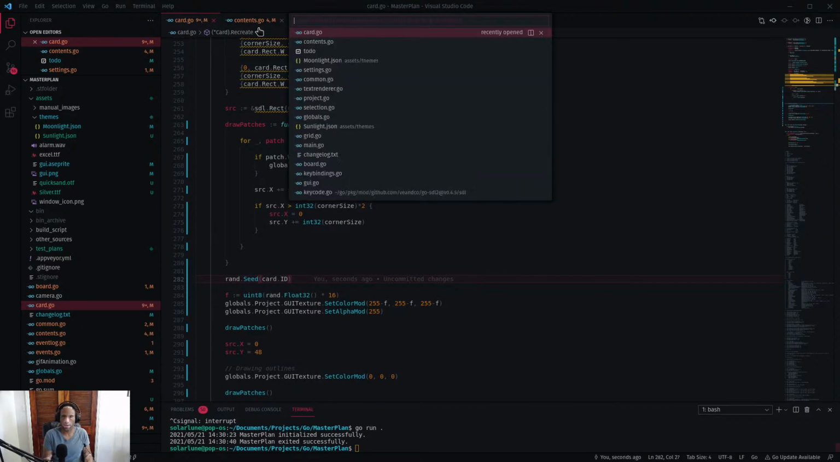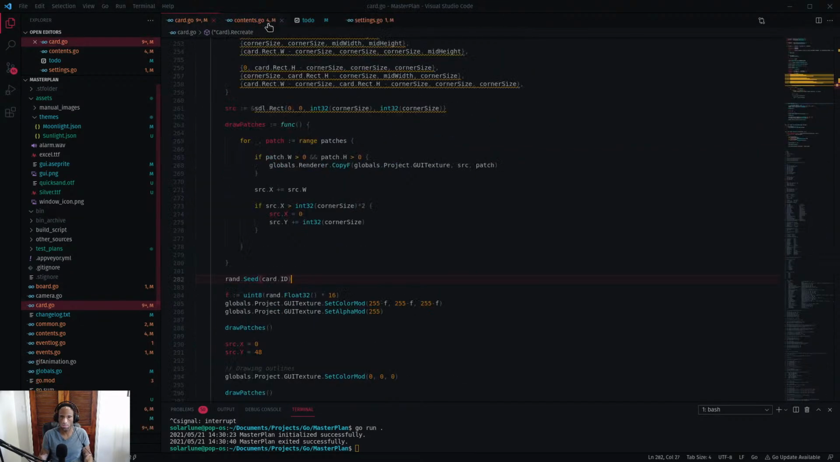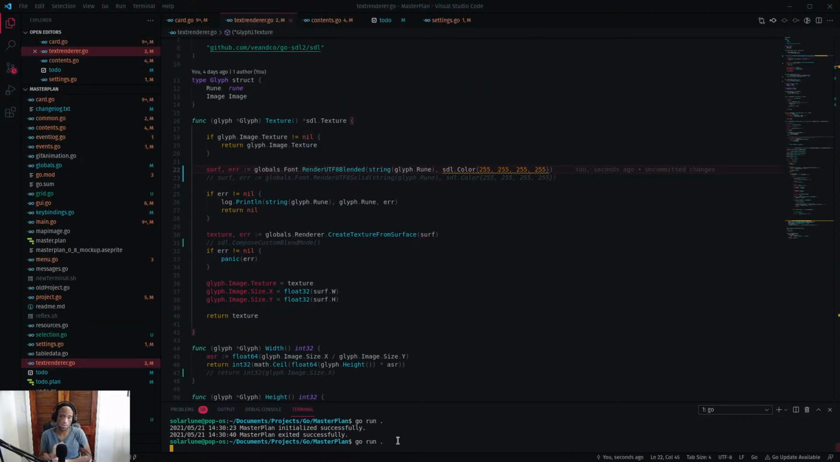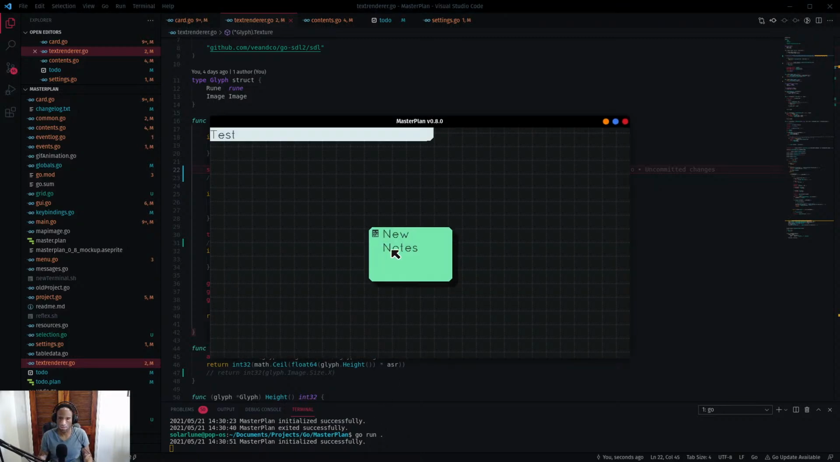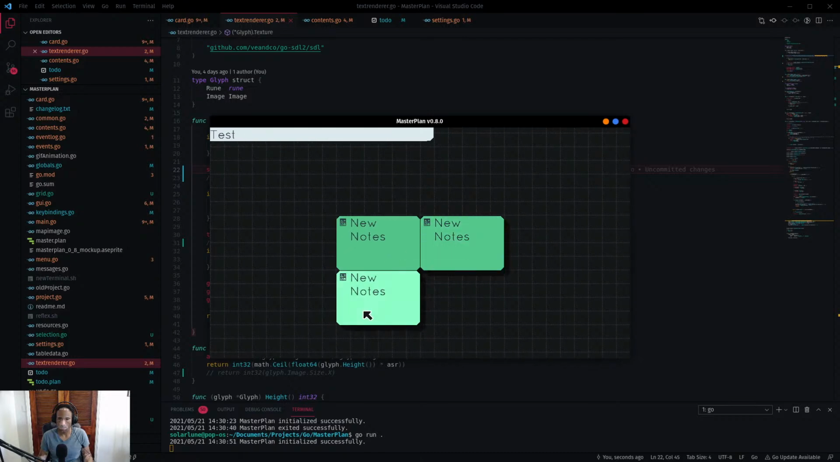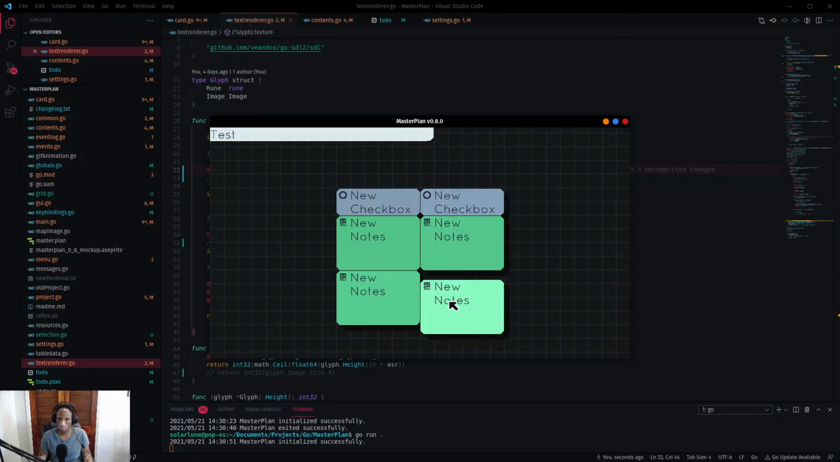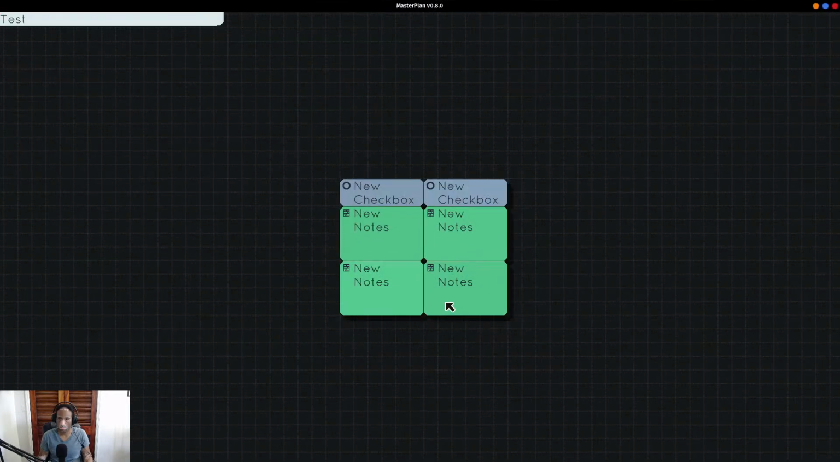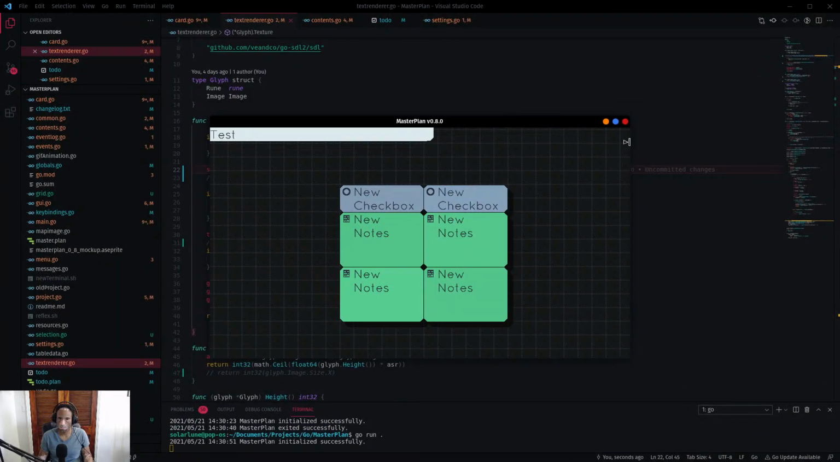Let's fix the text back. It's not very good. We can fix it just by using UTF-8 blended instead of UTF-8 solid. Looks a little better. Okay. Cool.